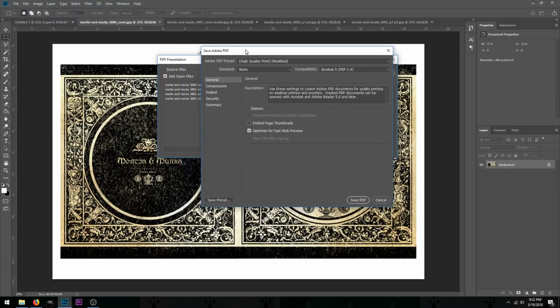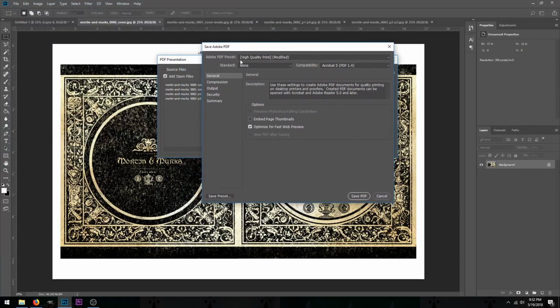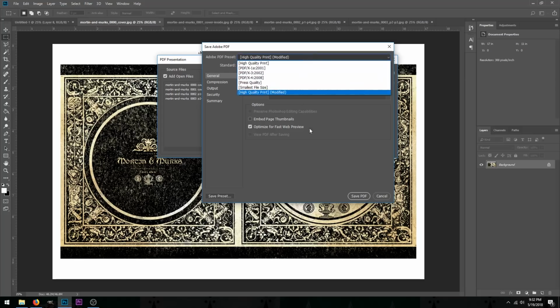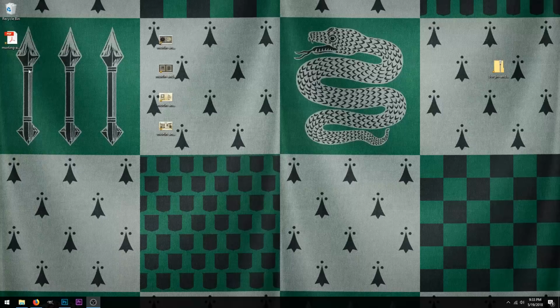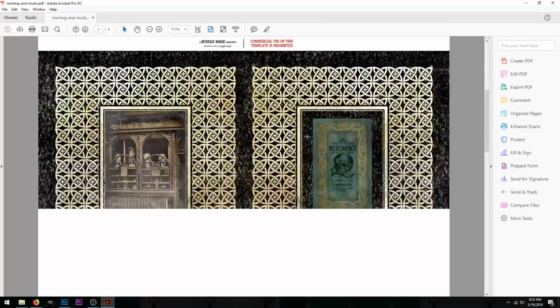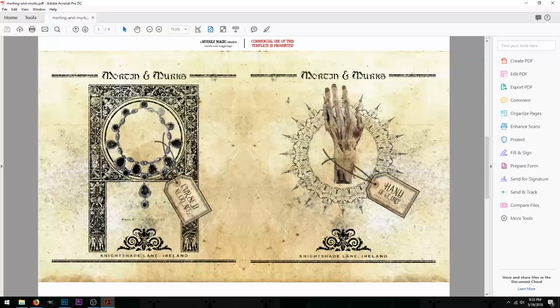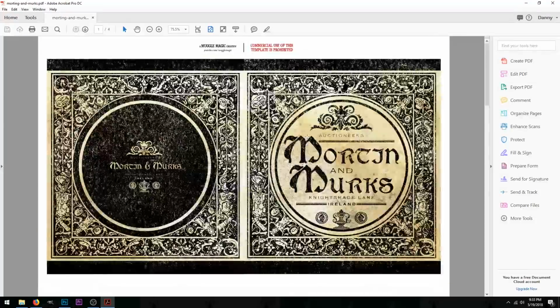And then in this Save Adobe PDF window, the settings that I use are pretty straightforward. We have high quality print right here is what you want to select in this drop down. And then you also want to optimize for fast web preview and save PDF. And it'll take just a moment and then it's saved. So now we can close all these JPEGs, and then you should have a PDF on your desktop or wherever you saved it. And these should all be in the right order. So now you can print these out on 11 by 17 paper and you are good to go.